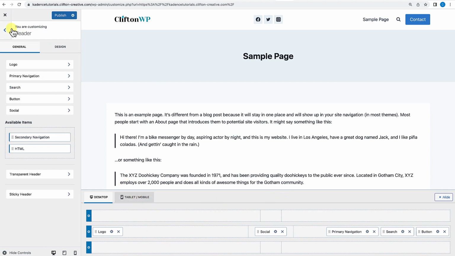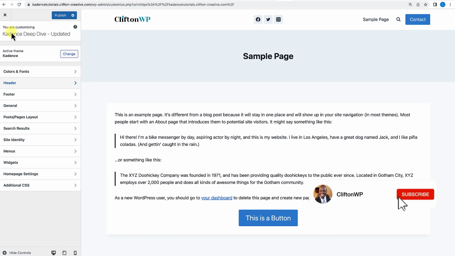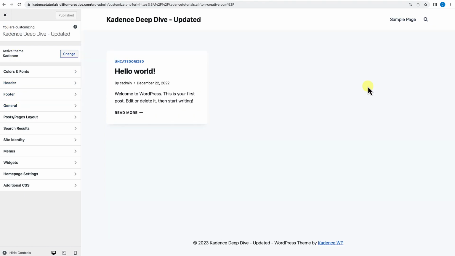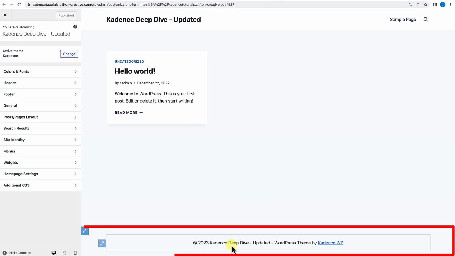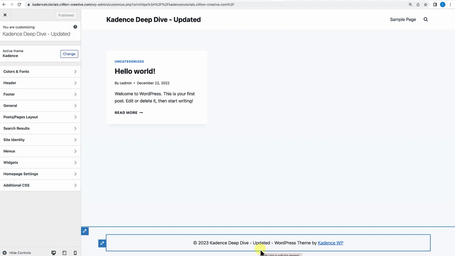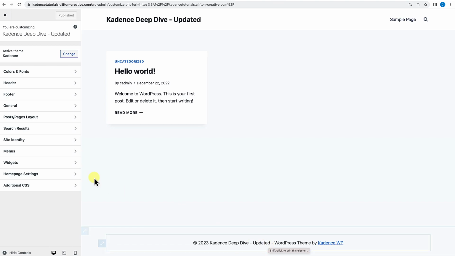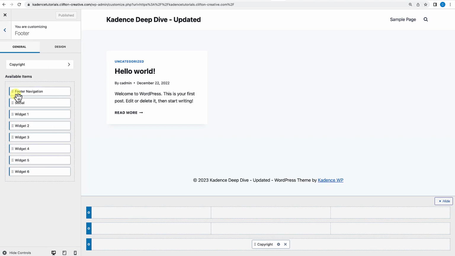Up next, we're going to walk through the footer builder, which is very similar to the header builder. Similar to the header builder, in the Kadence theme, you also have a footer builder. The footer of your website is at the bottom of the site and typically contains the copyright information and maybe some links to some useful resources. This can be as simple or as robust as you want it to be. To access the footer builder, just click on the footer tab in the customizer.